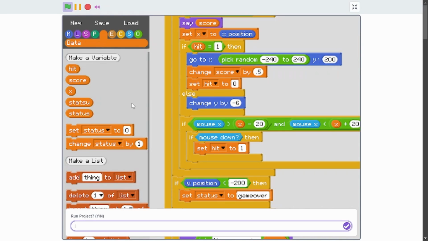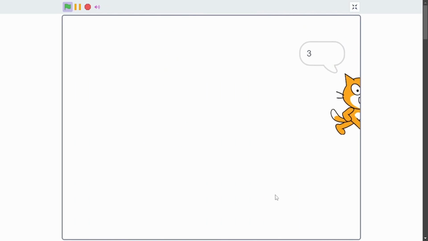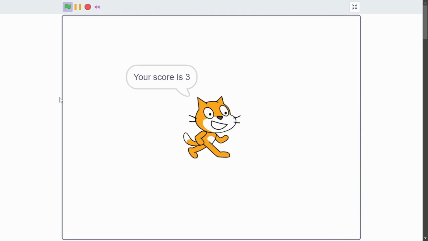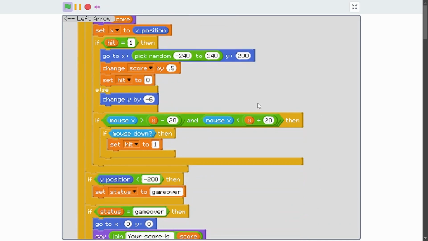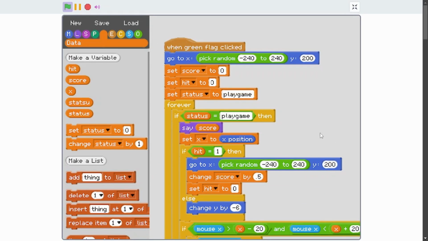And now when I run it, I can catch the cat, and whenever it falls down, it says game over and your score is 3. And I also found out you can even maximize your code editor, which is really good. Good job, Griffpatch. So whenever the score increases, the speed of the cat should also increase.